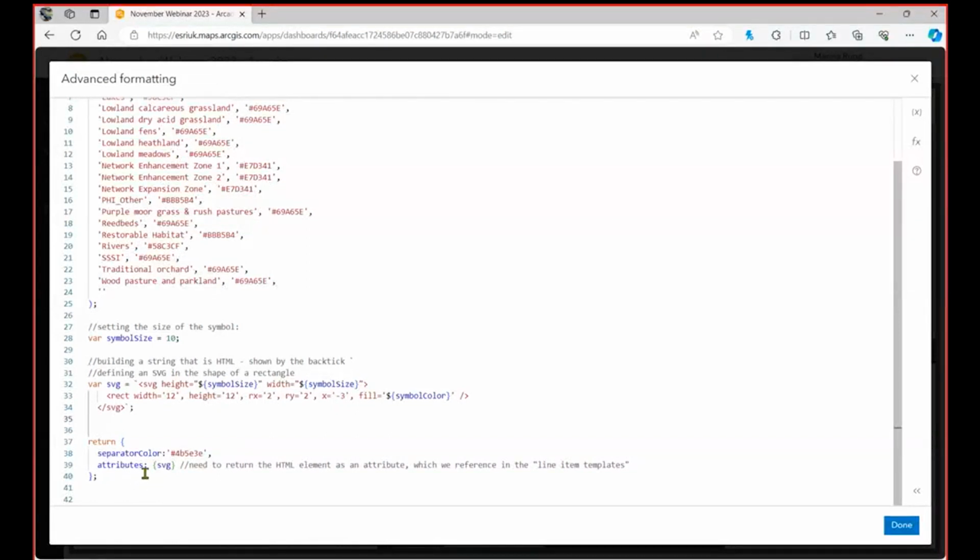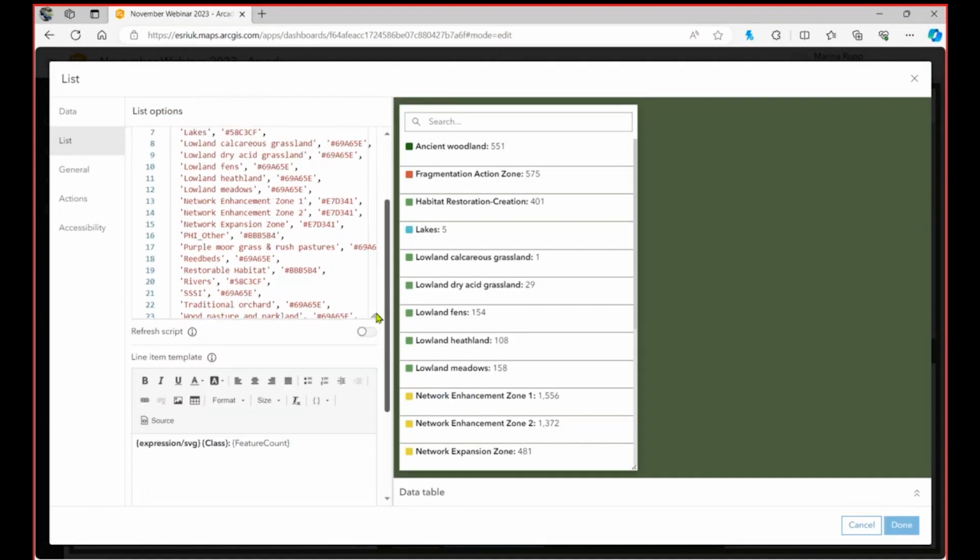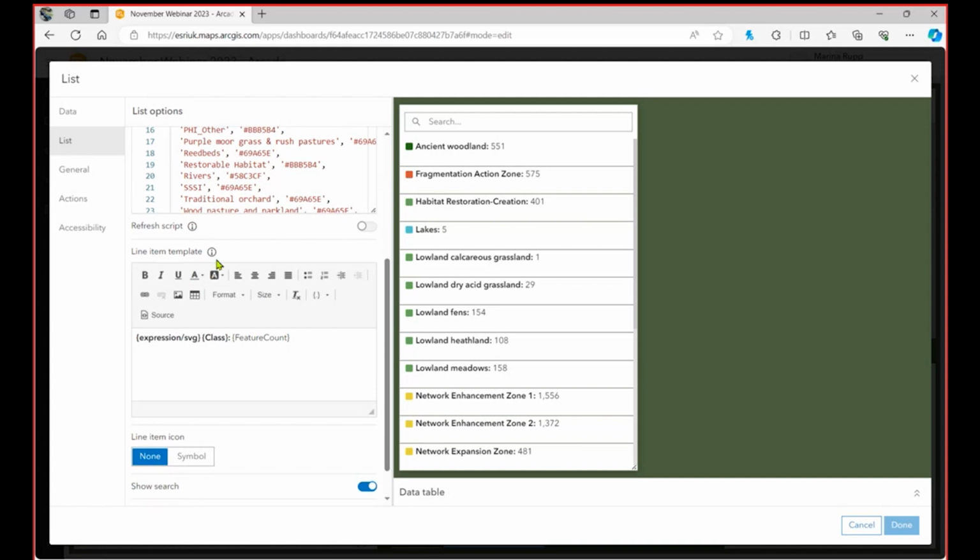When I'm returning this code, I will have to return it as an attribute, at least the HTML part, because this is going to be referenced in the line item templates. So if I scroll down here, you can see the line item template, and it already tells you this in the information. It references attributes from an Arcade expression, and it tells you how to do this. This is basically the first part you can see here. We're using expression, a slash, and then we specify the attribute that we created within Arcade. And this is how I returned those colorful squares in front of my text.